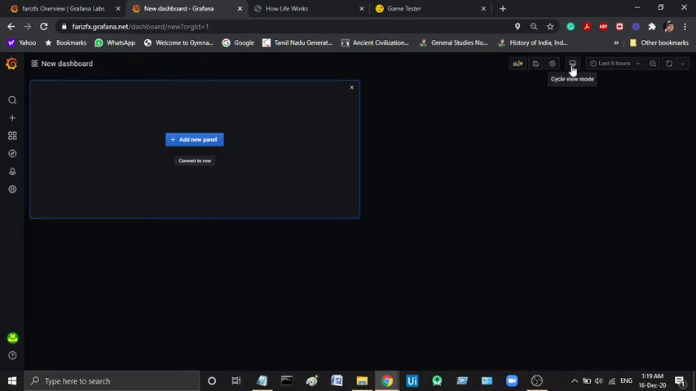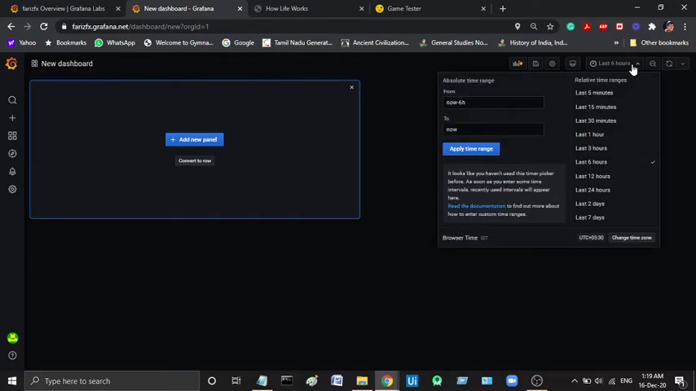And like I said earlier, this is a cycle view mode. So if you want to change the view to something else, by clicking it, you can change it. This is the data pulling range, so you choose for how much range. By default, it will be the last 6 hours. You can just click the drop button, and you can change it to whatever time you want.